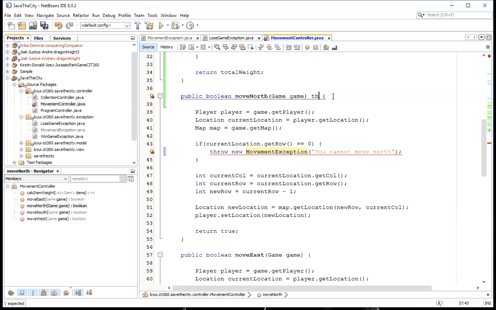So this is actually just going to throw a movement exception. So your method signature throws an exception, and in your method body you throw the exception. And throwing it literally just says, I don't want it, bubble it up to whoever called me. And that leaves it to whoever calls this function to handle it themselves.